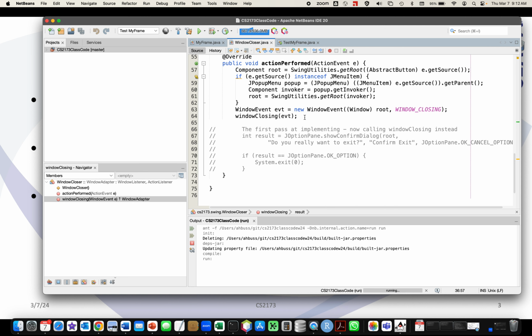For the action event from a J button, I need to use the swing utilities to get the root. How should I say? Even in Java, there are these vestiges of the early implementations, before Java introduced generics, and I hope that I've emphasized enough how useful the generic ideas have been.